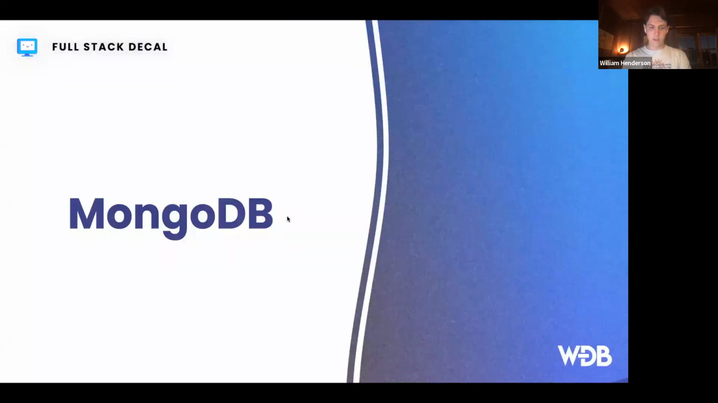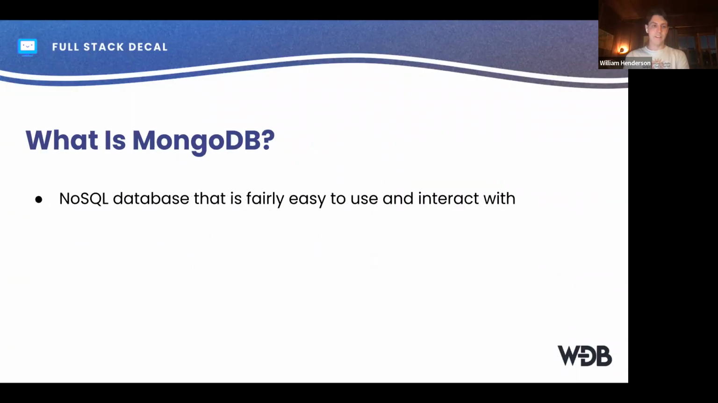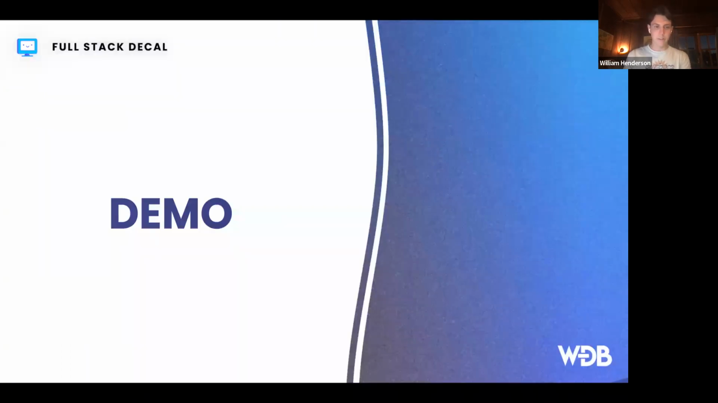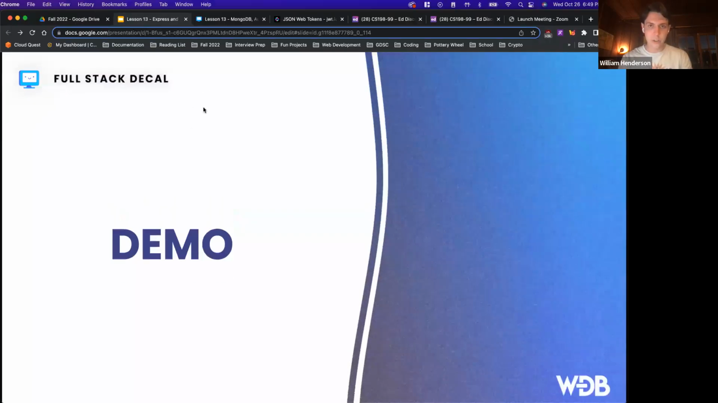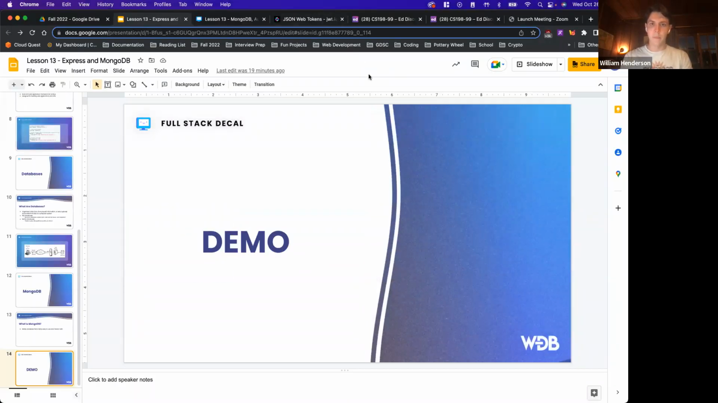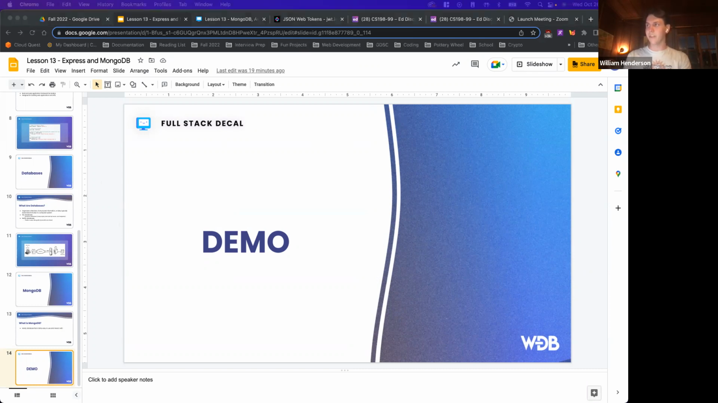So the type of database that we're going to be talking about today is MongoDB. And this is an example of a NoSQL database, kind of following that object-oriented type of structure. It's a NoSQL database that's super easy to use. We'll be using it today in our little demo after this. And to show you real quickly, the rest of this lecture is going to be a demo on how to use MongoDB and how to make an application that does what we said it was going to do earlier.